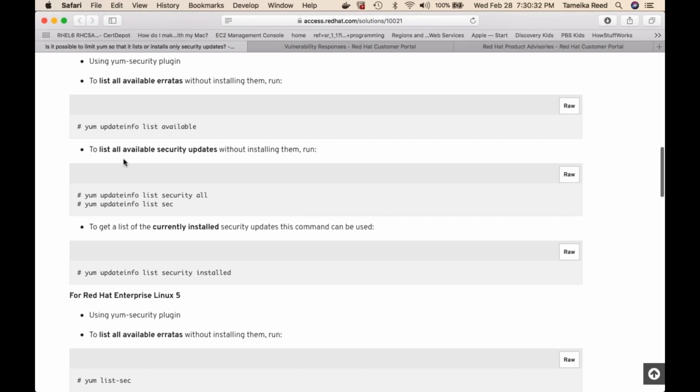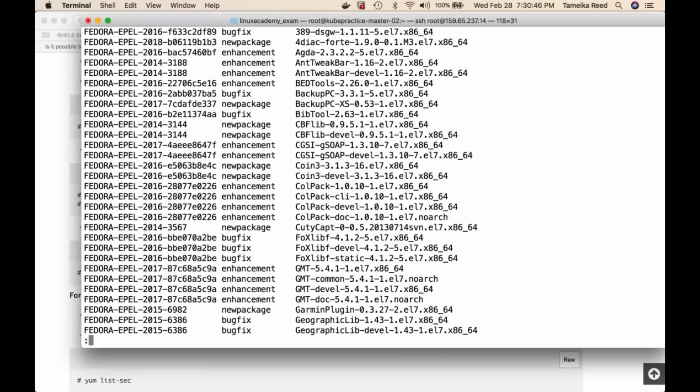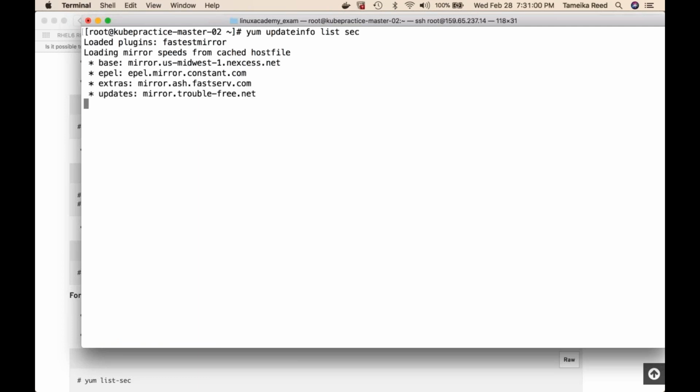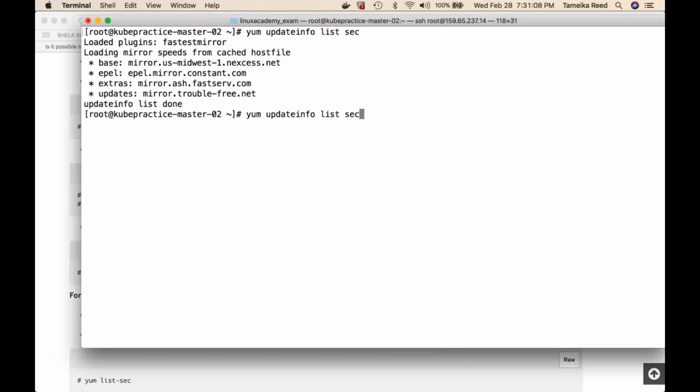All right, now here it says to list all the available security updates without installing them. Let's run yum updateinfo list security. We do up arrow, and we just change this to list sec. And it's going to go out and pull down some information about security updates. I'm assuming my list is done. Let's do the --all. I'm pretty sure I can just leave that. Let's do all here.